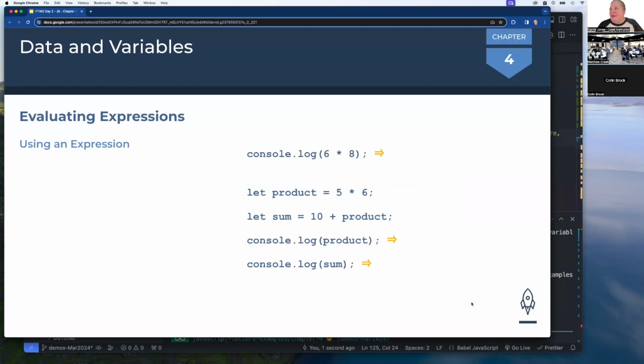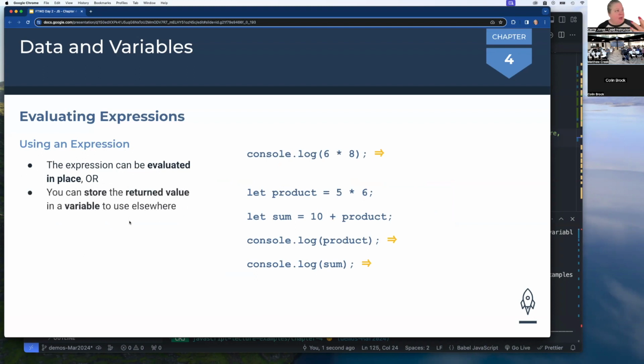If you want to use an expression, there are different ways to use it depending on where you place it in your code. You can evaluate an expression right in place, or you can store that return value in a variable and use it later elsewhere. Storing it in a variable is generally a good idea if you think you're going to need to use that value more than once. An example of doing this in place is console.log 6 times 8. It's going to evaluate 6 times 8, and I'm going to get 48, right?